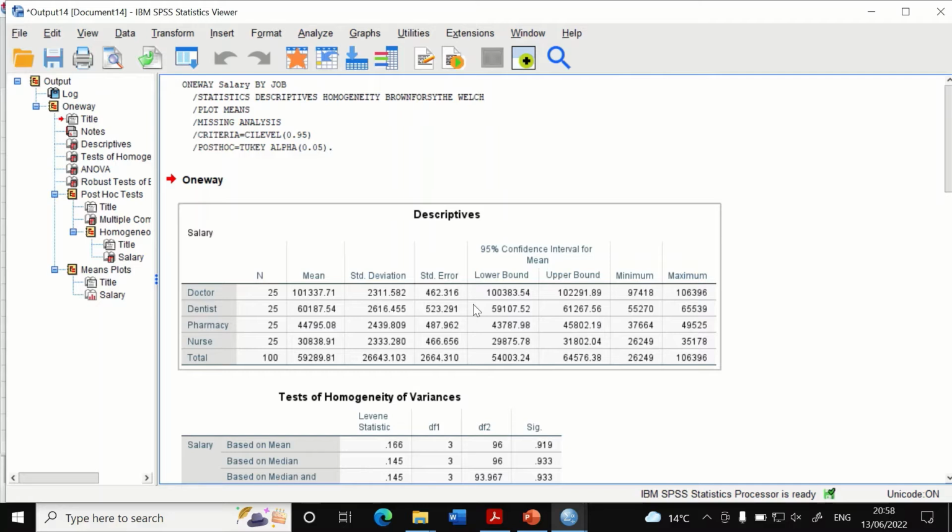output is generated. In the first table, descriptives shows the salary for all the 4 professions, and there are 25 individuals in each profession, and the mean for each occupation is inserted here. And as we can see, there is a difference between the salaries for those individuals. However, in the standard deviation, we can notice that the standard deviation for each group is very close. So that also gives insight that there is homogeneity of variance.